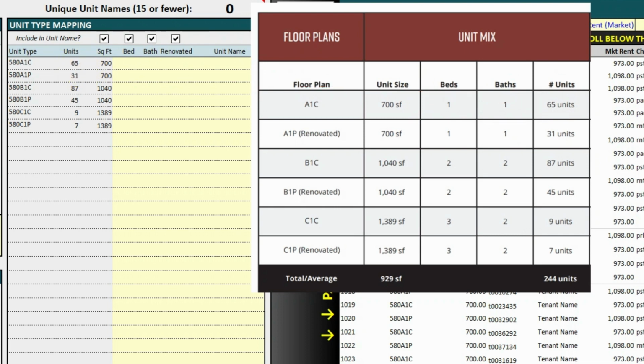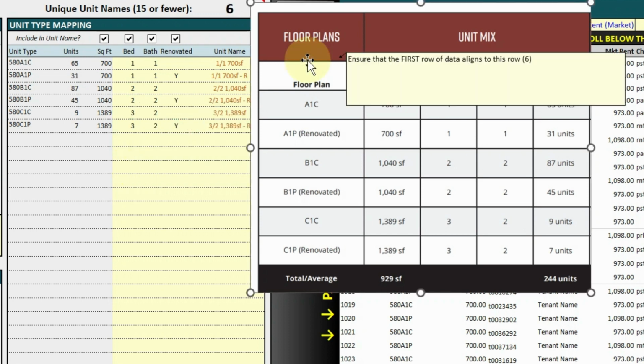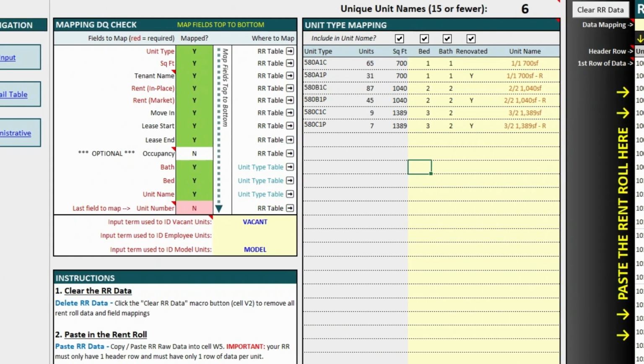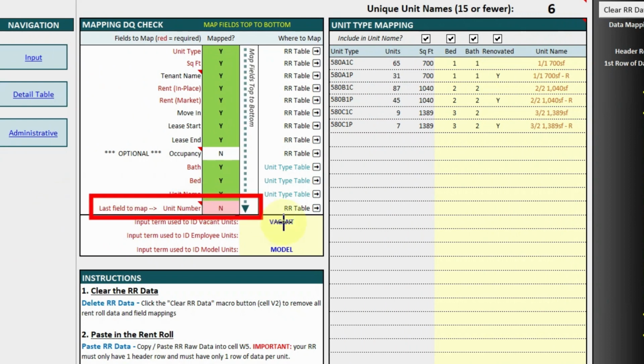We can go ahead and use this as our guide for mapping bedrooms and bathrooms. So we have one bedroom, one bath. Next one is one bedroom, one bath, but these are the renovated. So here I will designate it as renovated, and we'll just continue the process. Everything is mapped. Delete that. Very last step is to map our unit number. So as soon as we map this unit number, all the data gets aggregated and it gets summarized into our rent roll summary. So that is why this is the last step.